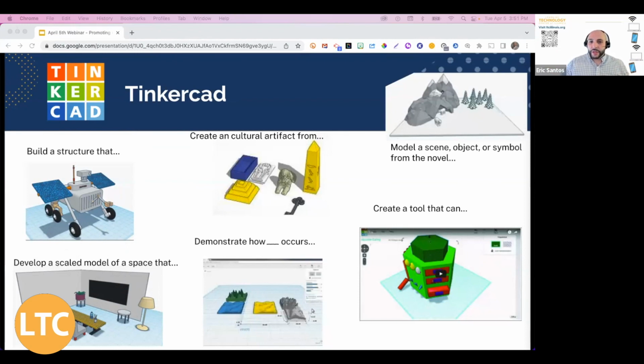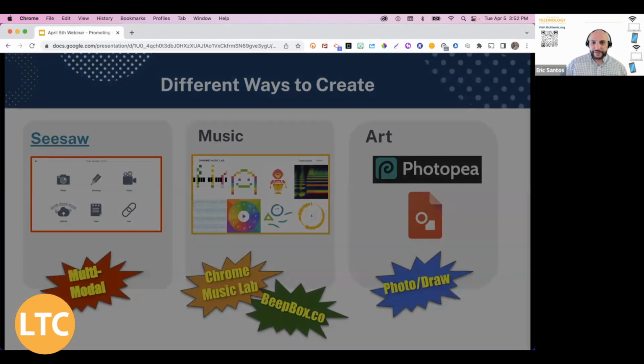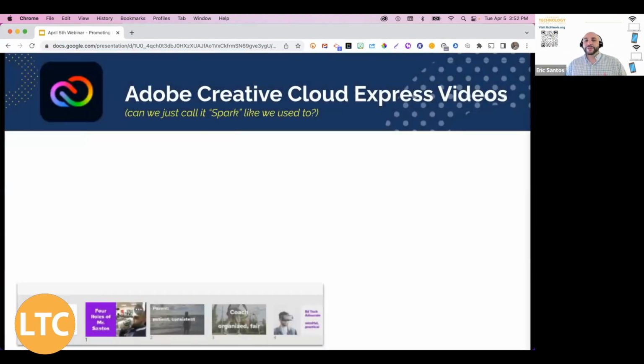Finally, the last one I want to share is a favorite of mine as well. It was formerly, where did my slide go? Wait for it. There we go. It was formerly known as Adobe Spark. Now it's got a really long title called Adobe Creative Cloud Express Video. Long title, awesome and easy to use app.